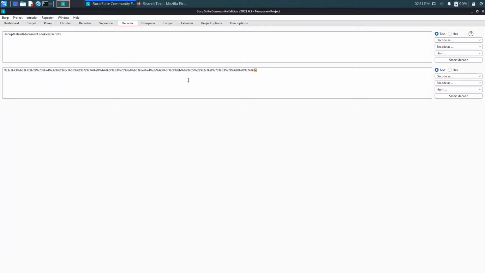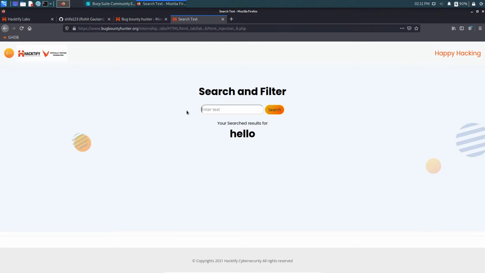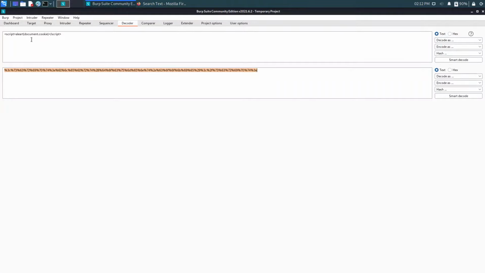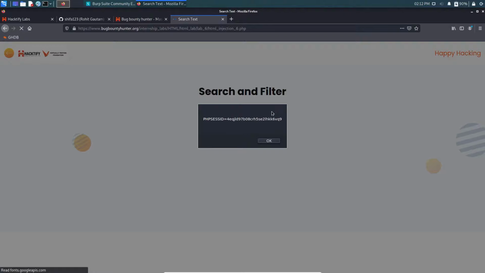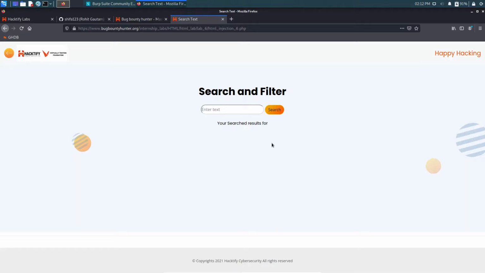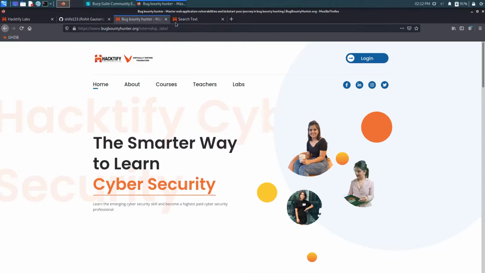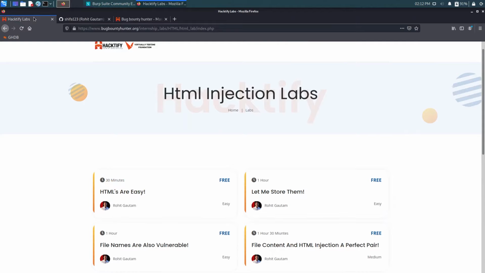So if we just copy it, put it in here and search, it didn't work. Why? I'm sorry, I have a spelling mistake in alert. So now we are provided with the session ID. So a single URL encoding is not enough. In some cases it needs to be encoded in another form, or multiple times. So this was it in the HTML injection.